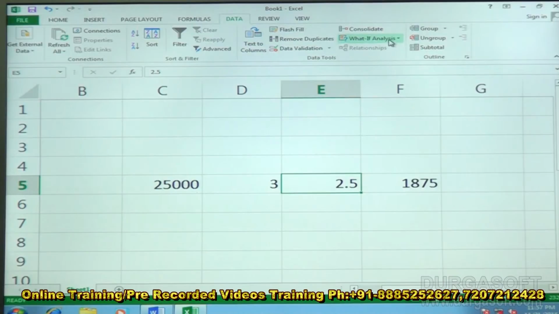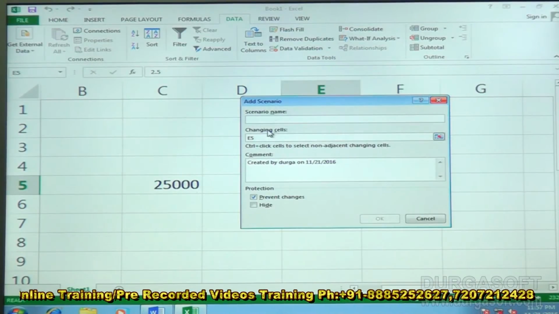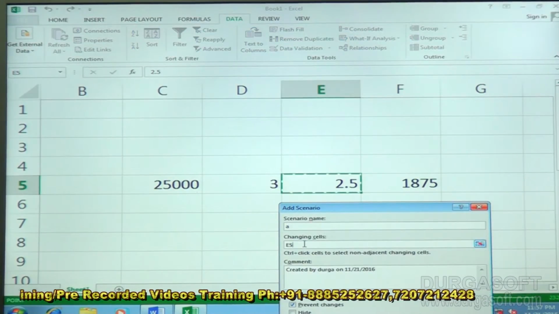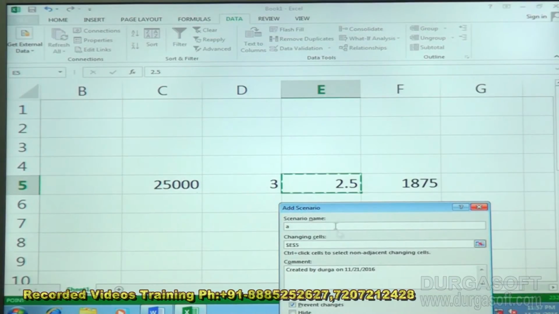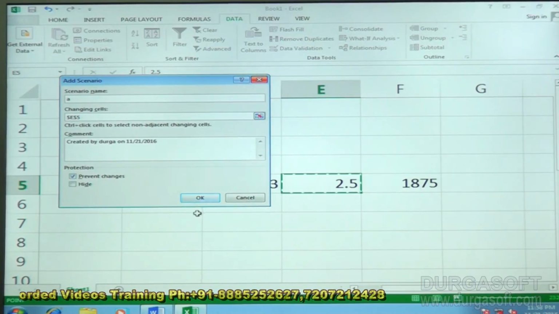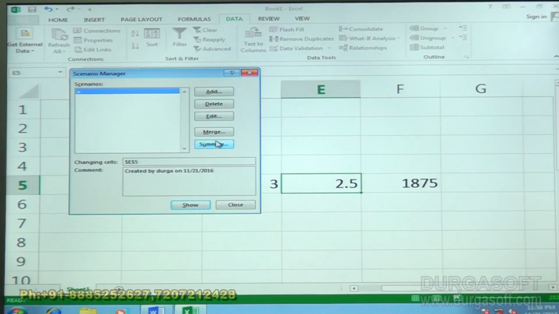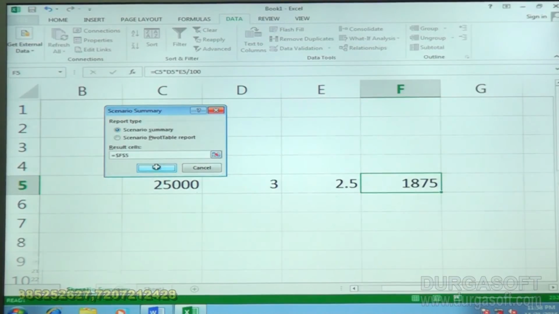For example, just select here, and I am selecting the Scenario Manager, click on Add. For example, for one person, I want to change the cell. Just place the cursor on which one you want to change, whether percentage or rate. So I want to change the percentage and also interest, and again click on OK. After that, whatever result you want to see, just enter the values for each of the changing cells. There is 2.5, I want to change the cell to 2. After adding those details, just click on Summary, for which result you want to know, just click on OK.